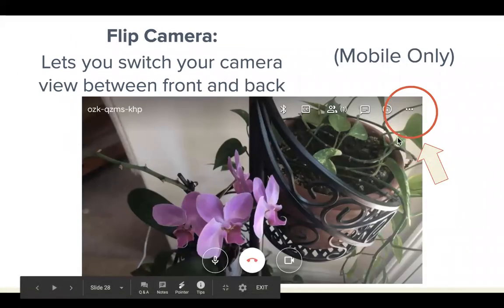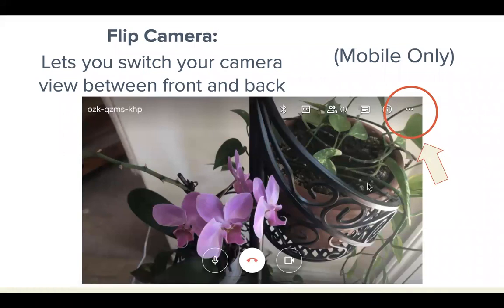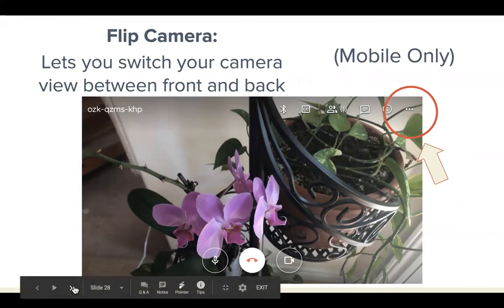On a mobile device, you'll have the option to flip and switch between your front and back camera. This is only available on mobile devices like a tablet or a phone. So to flip between the front and back camera, go to these three little dots in the top right corner, and by pressing that, you'll be able to switch between the two lenses.